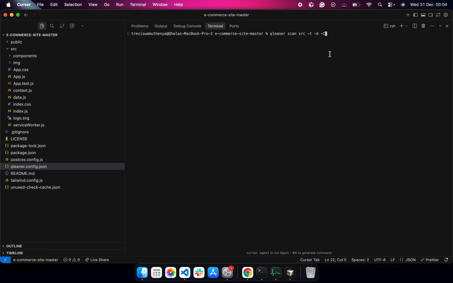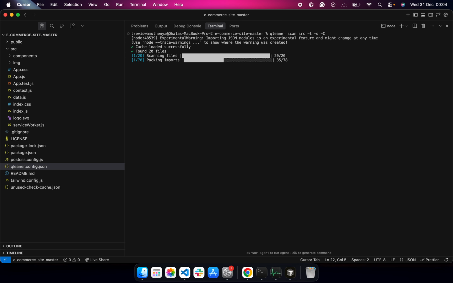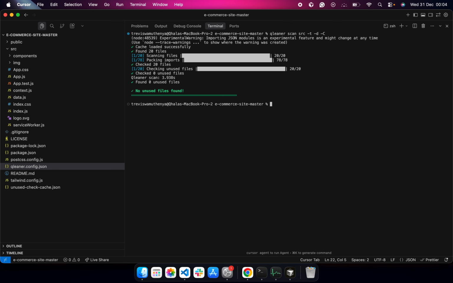So the first thing I'm going to do is just press enter. Apparently it's found 20 files. It did packing of imports, found 78 files, and we're good to go. So no files were found unused. That's great, right?